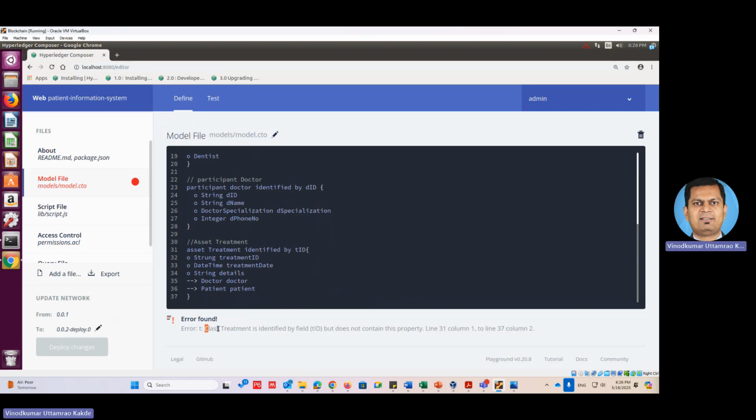This says that class treatment is identified by TID, but it does not contain its property. So what is wrong here? Can someone tell me? Here we have mentioned it as treatment ID. So that's what I told you, this should match with this one. Again, at line 31, asset treatment identified by, oh sorry, this is my spelling mistake. String. Okay, undeclared type doctor in the treatment.doctor.